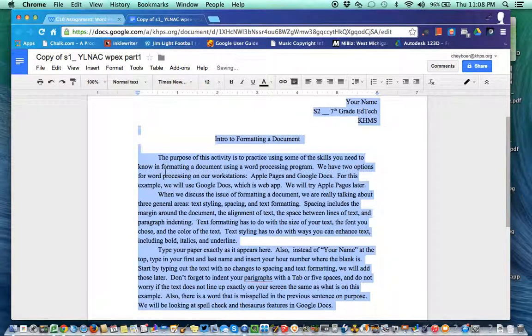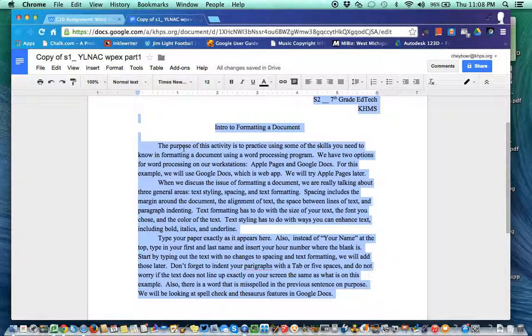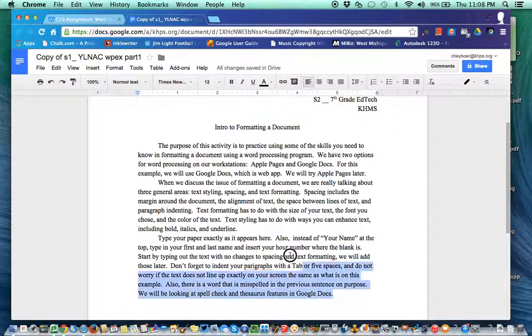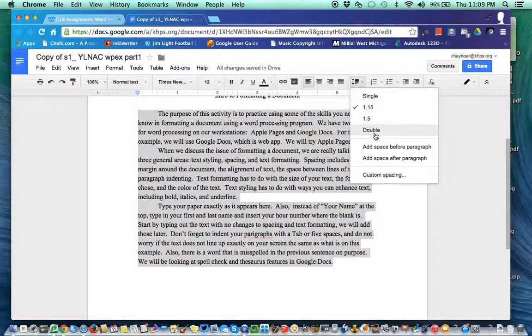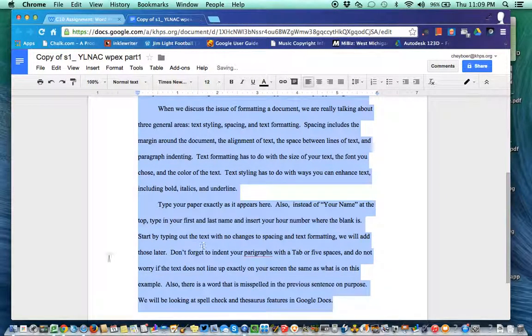Now one item that's not on there but will be on your website is the fact that we need to make the body itself double spaced. So we're going to highlight all of this, and we are going to double space just the body. Now remember the spacing controls, line spacing here. We're going to go down to double, and that's going to double space this.